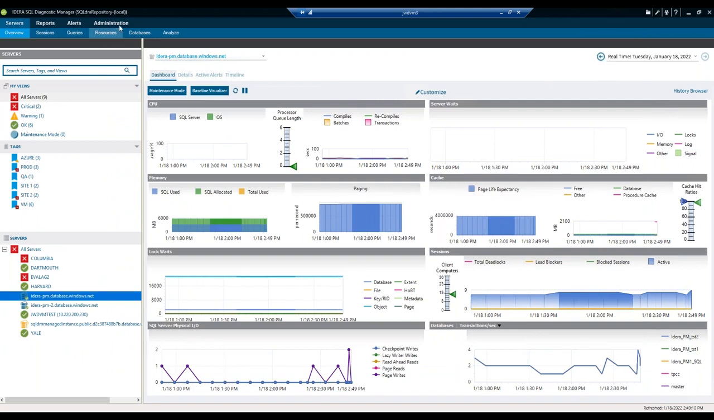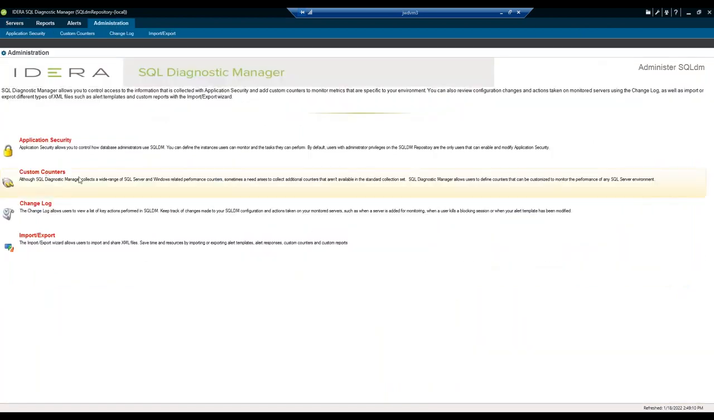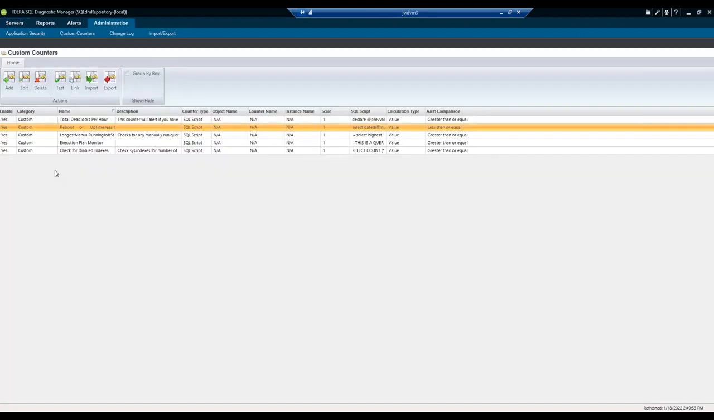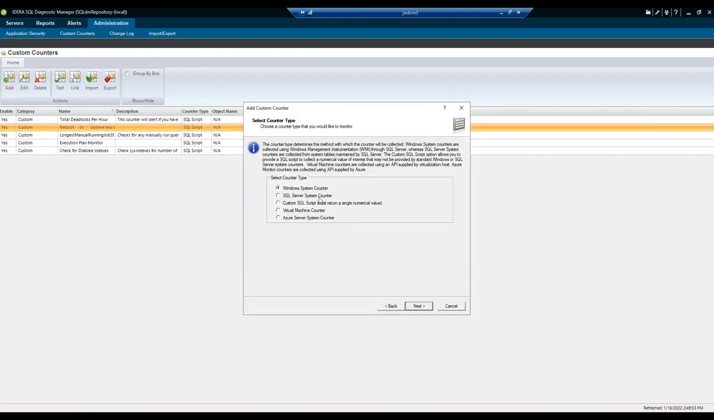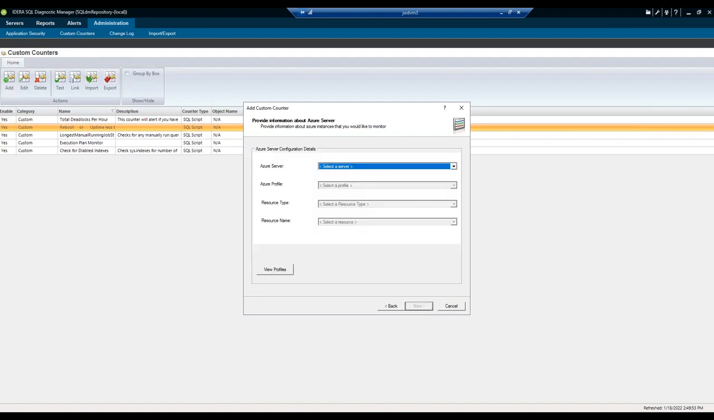Another area that we've gone into is we've added custom counters. For example, if I go to the administration section of Diagnostic Manager, I can now come into custom counters, and I can add counters in all sorts of different areas. I can add WMI counters, perfmon counters, SQL Server counters. I can even add scripts specifically. If I want to have my own custom script be added as a counter, it can be done. And then the other thing that we can do is add Azure server counters. As Joey said, there are a whole bunch of counters that are available to you. You can incorporate all these counters into your monitoring tool as needed.